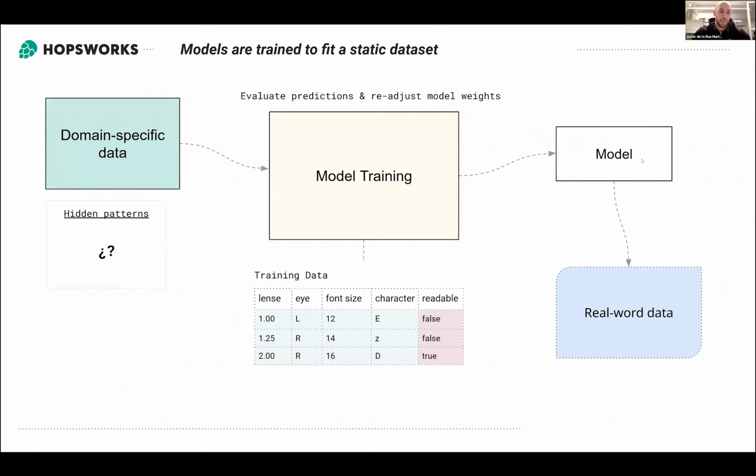But we can use this analogy also for the business data, in which these hidden patterns are located in your domain-specific data, and you basically want to train a model to optimize on these patterns, so you can use this model in your real-world scenario.